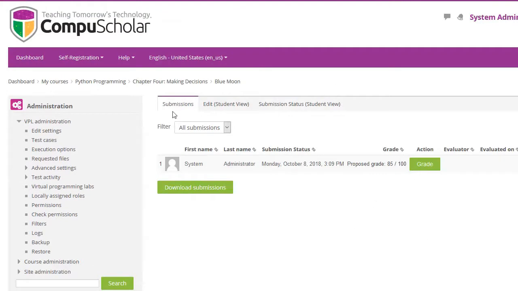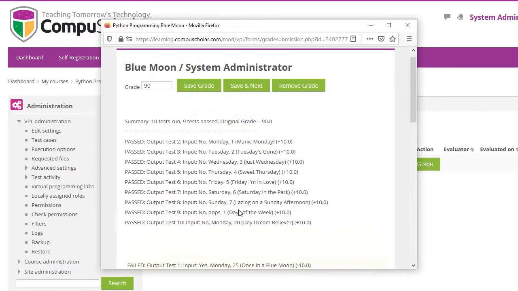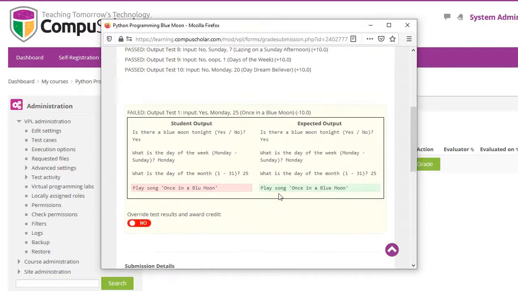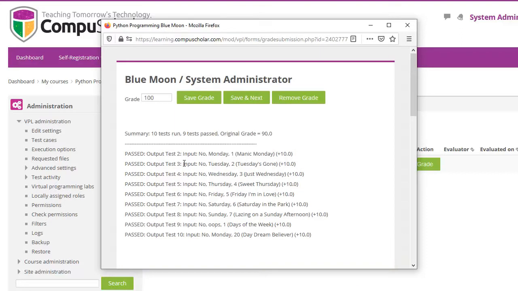Now on the teacher side, you'll have your normal submission list. You can click on grade to look at the results. We scroll down here, you'll see because the student failed 1 test, their grade is a 90, and you can look at that and see exactly what's gone wrong. And you can decide at your discretion to override those test case results. So we'll just click yes here, and you've decided that this little spelling error was harmless enough and you want to award full credit, and you can see that boosts the grade up, and you just save that when you're done, and that would give the student full credit.